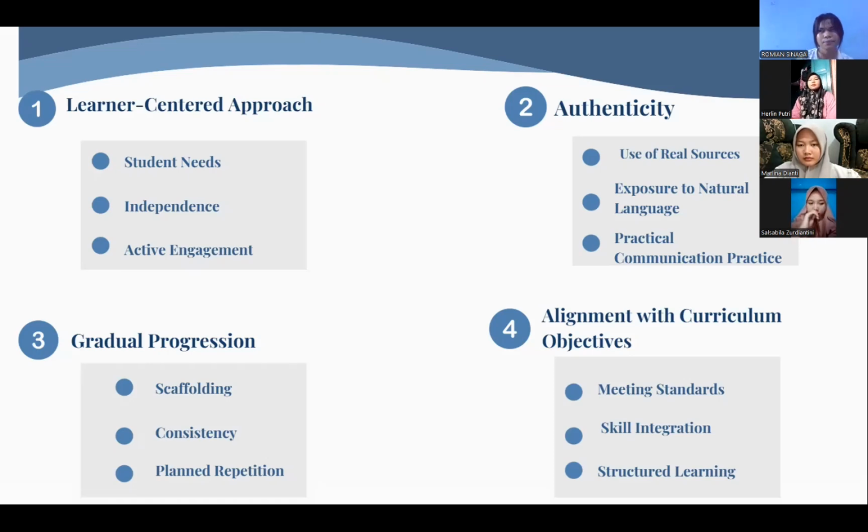And then active engagement. We know that the students should not only listen to the explanations but also participate in class discussions, like Ma'am Nelly asking us to add our opinions when someone asks about something. So that's an example. And then we will discuss authenticity.